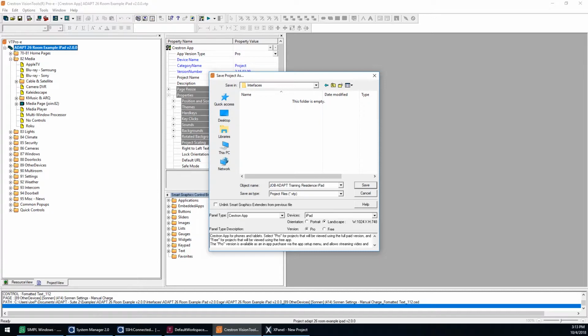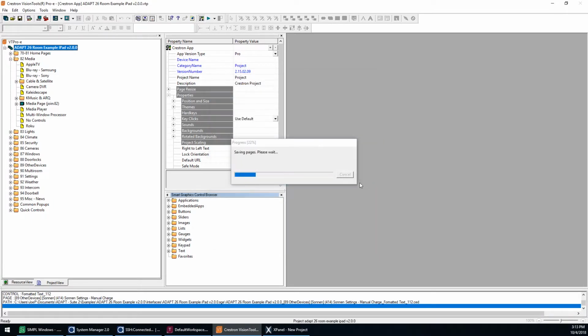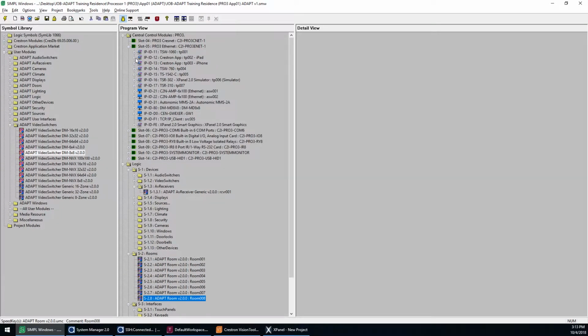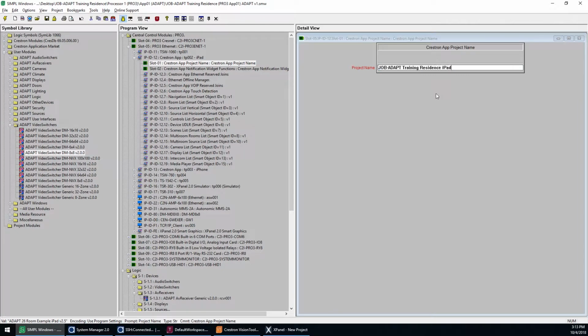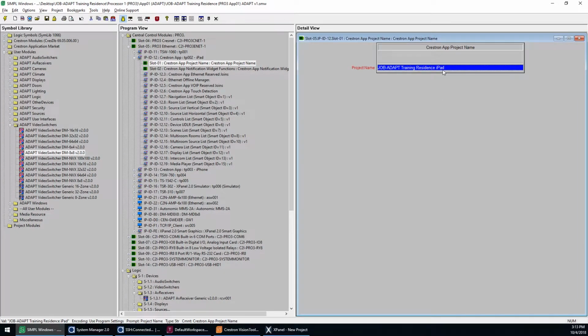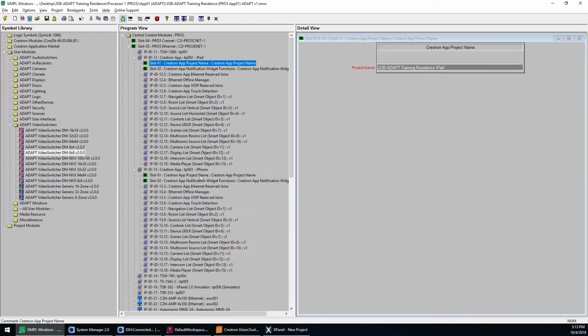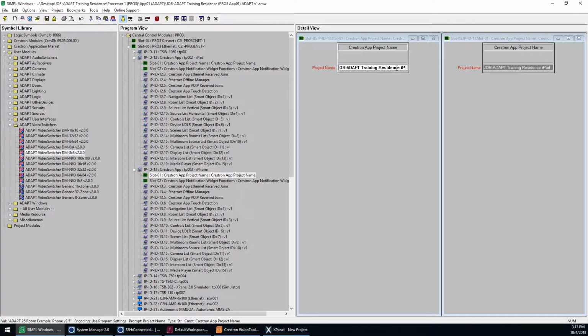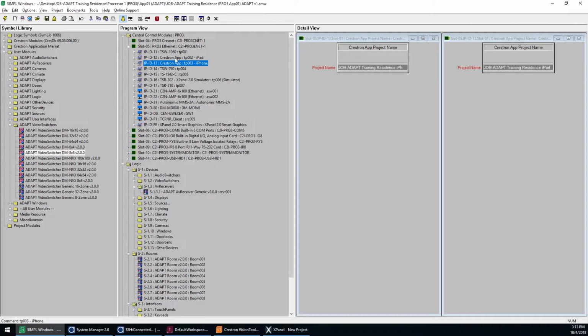So before I do any manipulation to my VT Pro project, I want to do my save as. I'm going to name that my training residence iPad. One thing I like to do is copy this file name right here, because eventually I'm going to want to go back into Simple Windows and paste that project name right here, so that my iPad can pull down its VT Pro project from the processor. And similarly with my iPhone, I would want to do that right here. And that's how my Crestron apps will be able to pull down their projects from the processor.